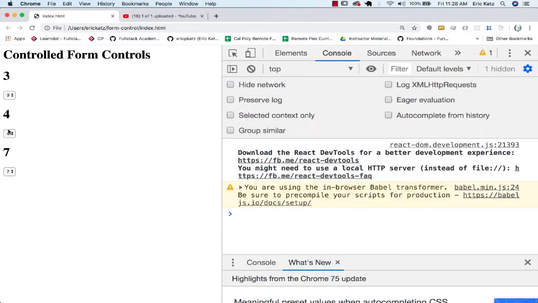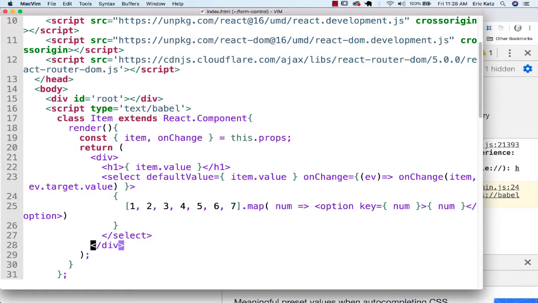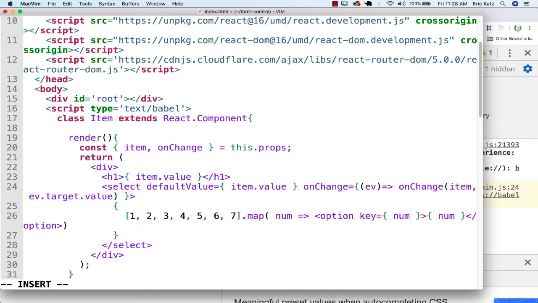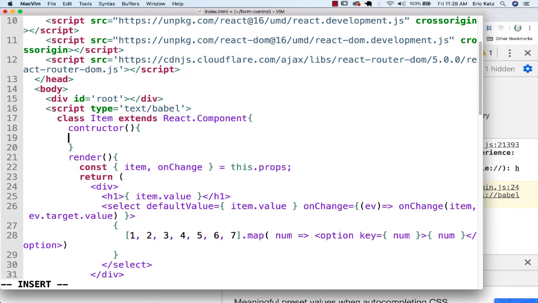So we've got controlled components. This should work exactly the same way as I had before. Now, what I want to do here is take this value and have a controlled component. So I'm going to put the constructor in here. One of the things I want to do is get the value that this is set to, and I want to get it from the props that get passed in here.